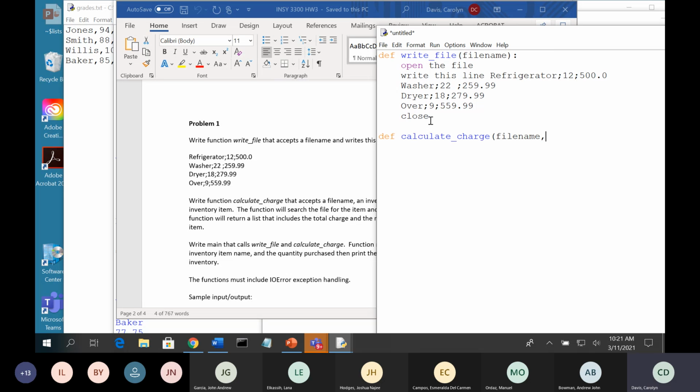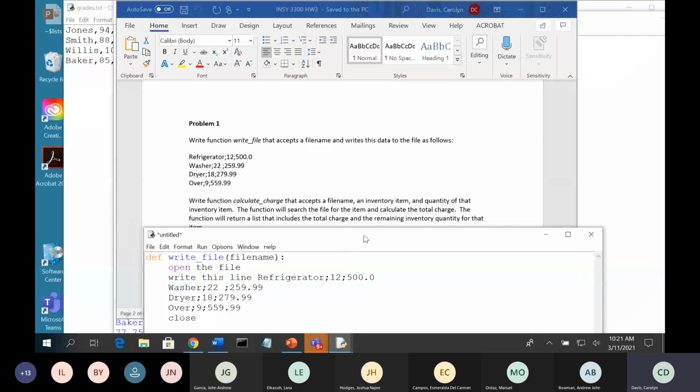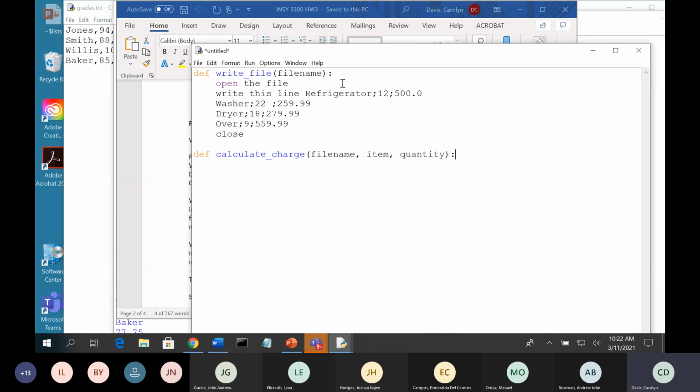It's a file name, an inventory item, and a quantity. In other words, you're going to buy some refrigerators or washers or dryers or something, okay? And what I ask you to do is search the file for that item. So let's say I typed in refrigerator. You're going to search the file for refrigerator, and I say I wanted 2 of them. Then you're going to tell me what the total charge would be of 2 refrigerators, which is $1,000.